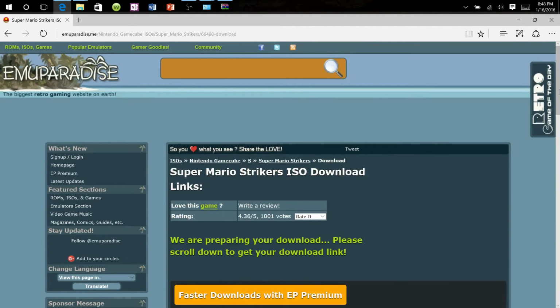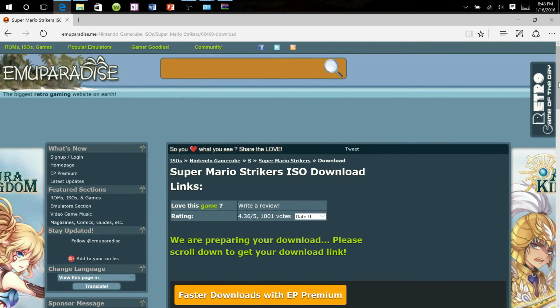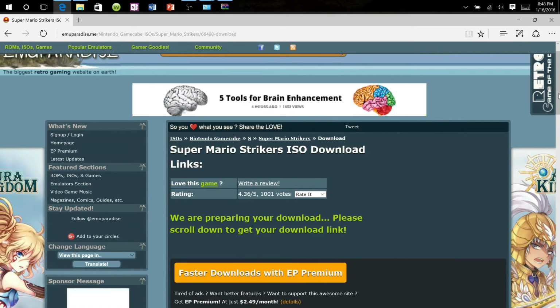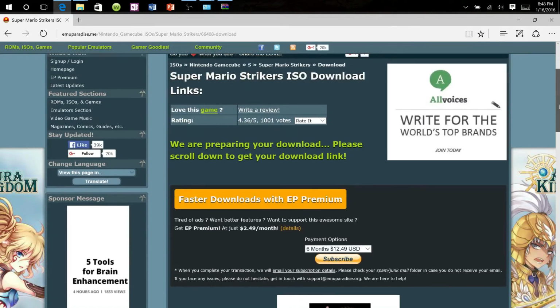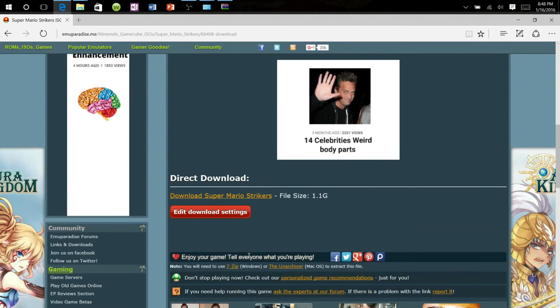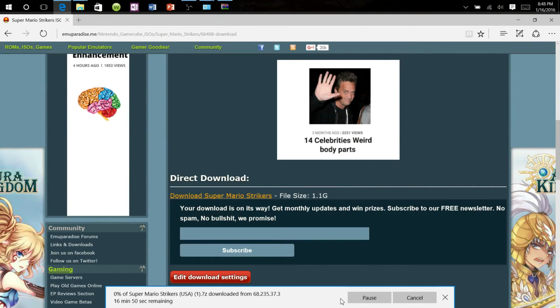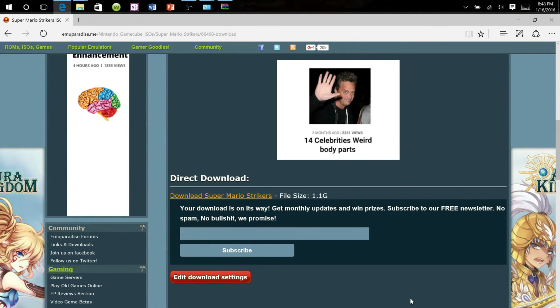So just verify that. Sometimes it won't always do that. But now it says we are preparing your download. Please scroll down to get your download link. And your download link is right here. And you just click download and it will start downloading to your computer. But once again, I'm not going to do that. But I will show you once you actually have the game downloaded. It's going to automatically go under WinRAR. So I'm going to show you what to do next.